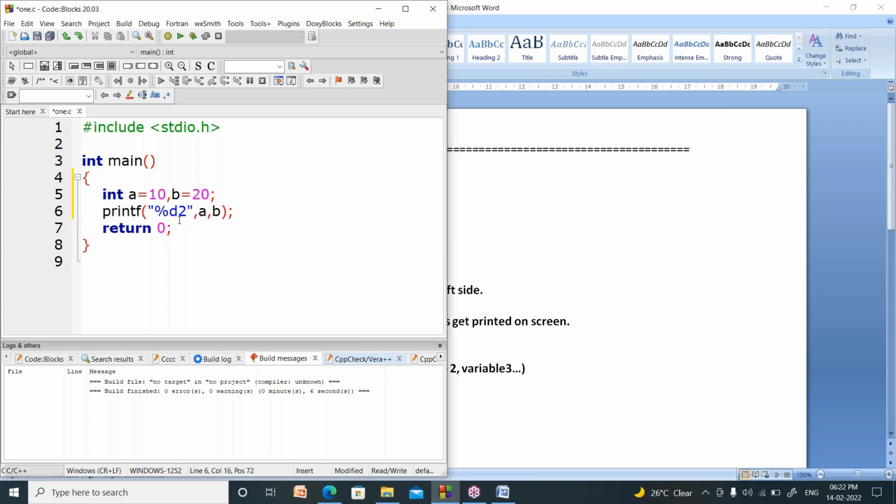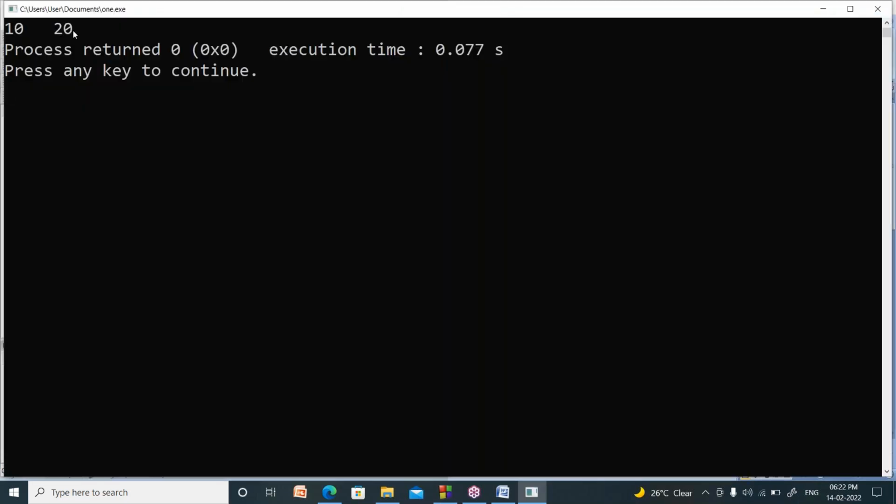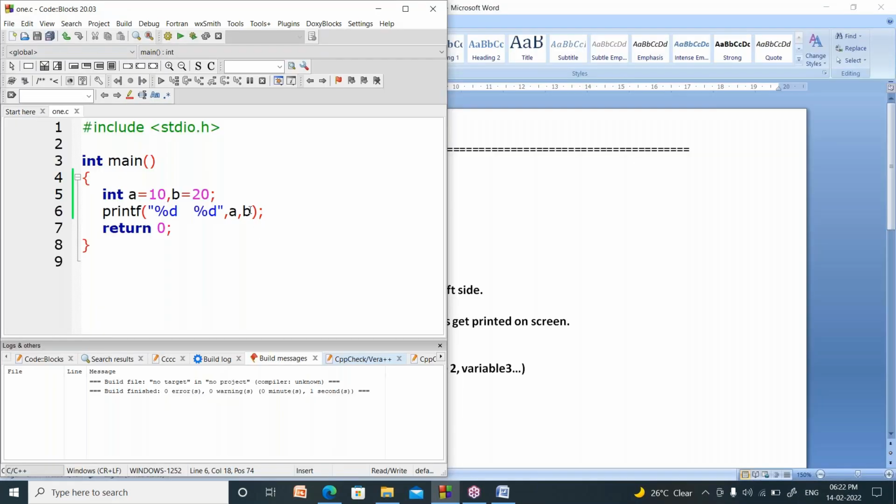See here, %d, give some space, then 10 and 20 it will print. Now execute this. 10 and 20. You got 10 and 20. It will execute it from right to left. First it gets the data of B and replaces it here, and it receives the data of A and replaces it here. Now it becomes 10 and 20. That 10 and 20 will be printed on screen. Like that it will be executed.